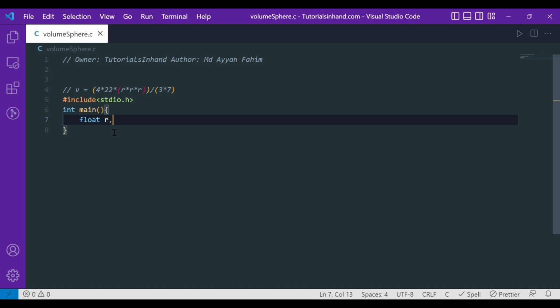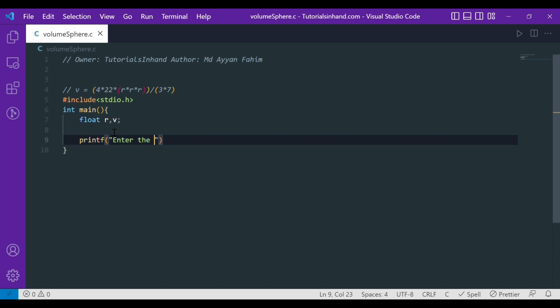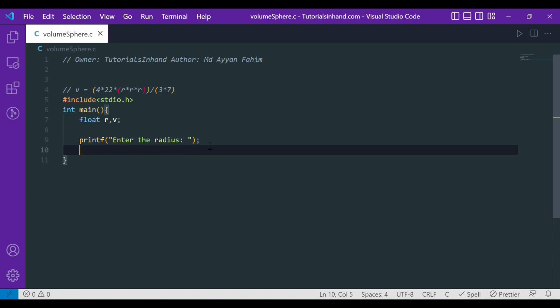Now let's have the variable name. Now let's ask the user to enter the radius. Now let's say the user has entered the radius as 1. So we as a programmer have to make sure that the radius that the user is providing gets stored in this variable r. This thing we can perform with the help of scanf.